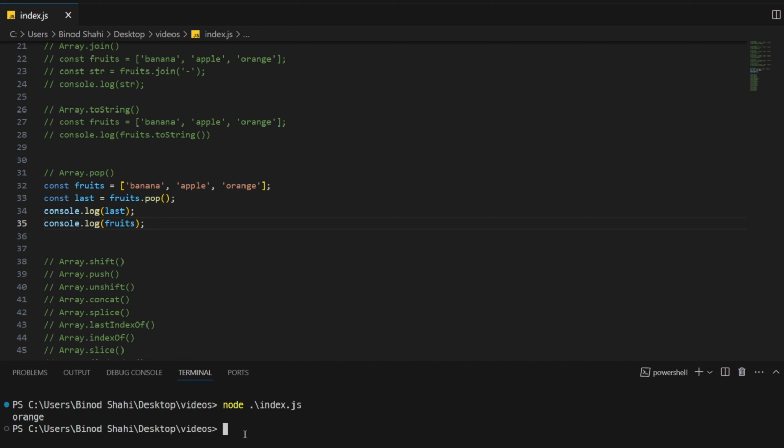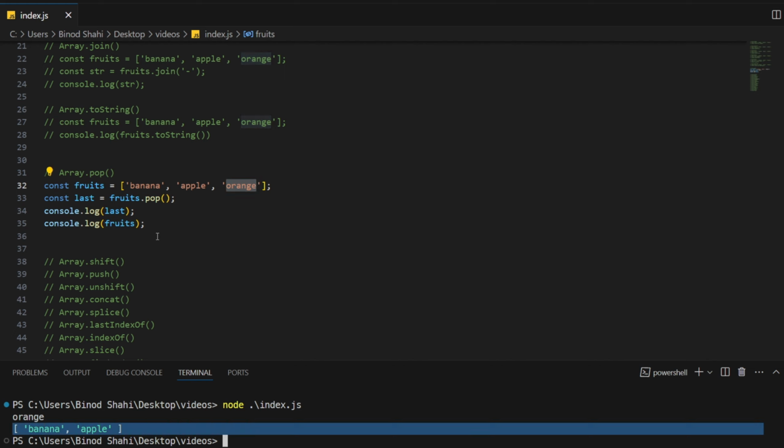let me run it. So it popped the last element from the array. So orange is gone, so only banana and apple are there. So yeah, the pop method removes and returns the last element.